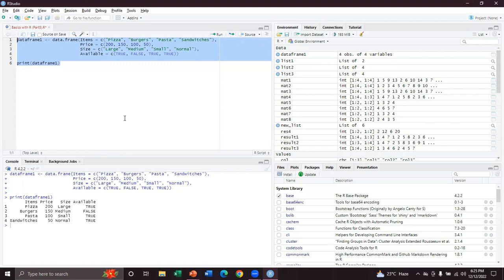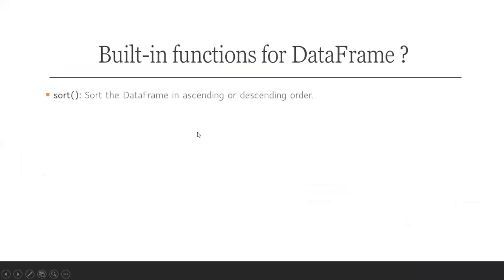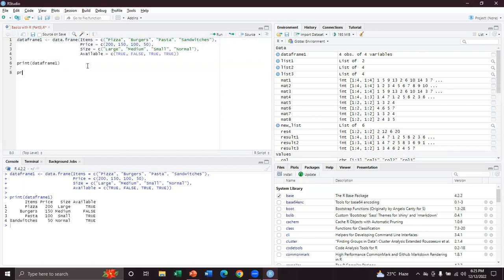Now let's move back to slides. There are some built-in functions that you can perform on your data frame, such as sort. We can sort the data frame in ascending or descending order. Let's use it. All right. Let's say you want to sort the data frame 1 items, and what you want to sort is price. All right. Let's print it. So the price is by default in a descending order, which is 200, 150, 100, and 50.